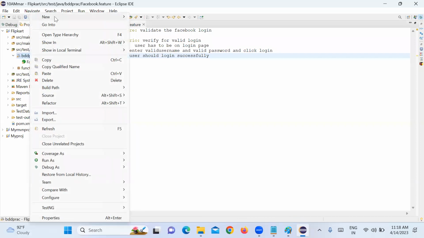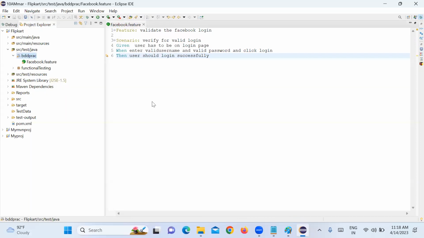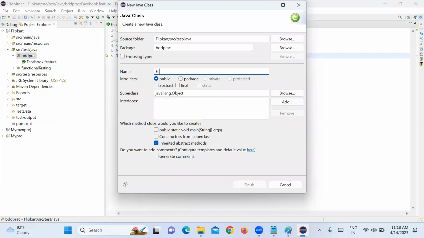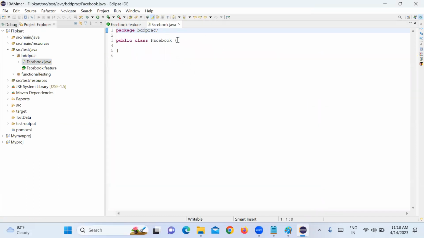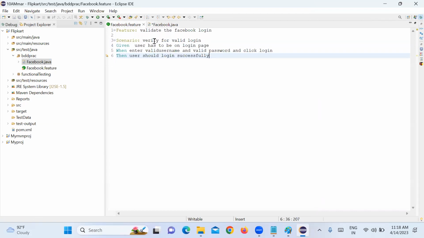Now let us create a new class, a Java program. Let me write Facebook. This is a Java program. Now in this program, we need to write code for these steps. I need to write code for the user to go to the login page. Then I have to write code to enter the username, password, and click login. Now I need to write code to validate that the user has logged in successfully.